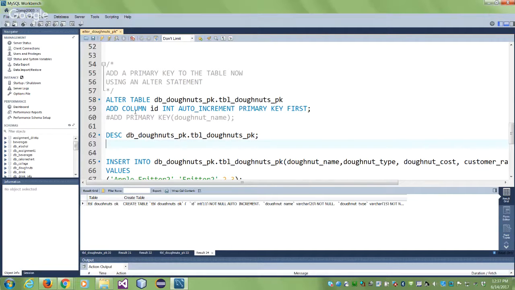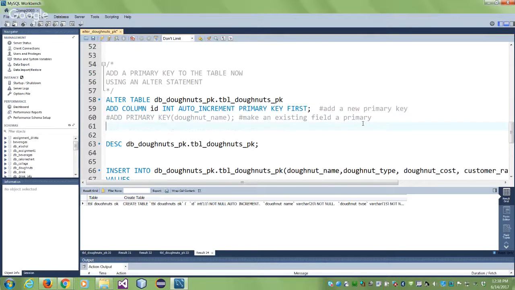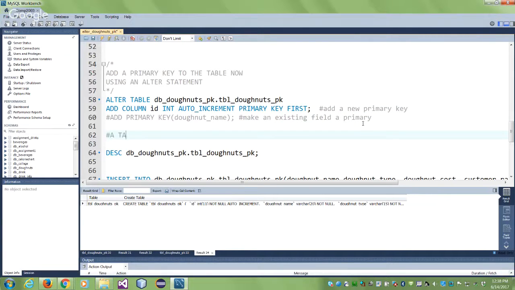This was to show you how you can use a field that already exists as a primary key, and this is to show you how you can add a new one. So you can put a note for yourself: add a new primary key. That's what we've done here. And here, you've said, make an existing field a primary key. There are two ways available, but you can't do both of them. So you can put a note for yourself wherever: a table can only have one primary key. It's an important one.